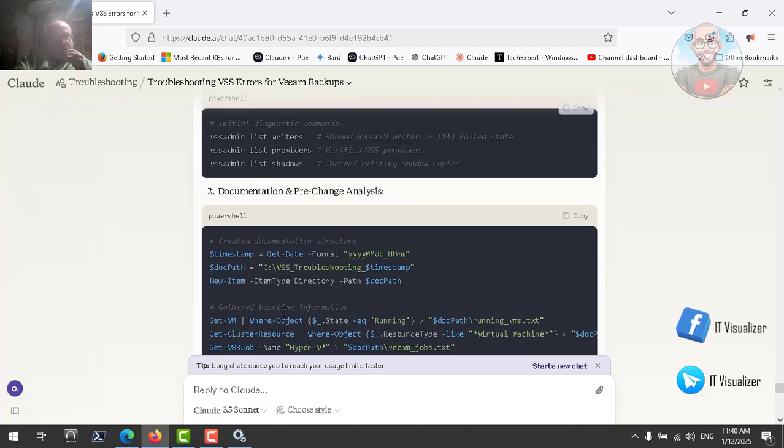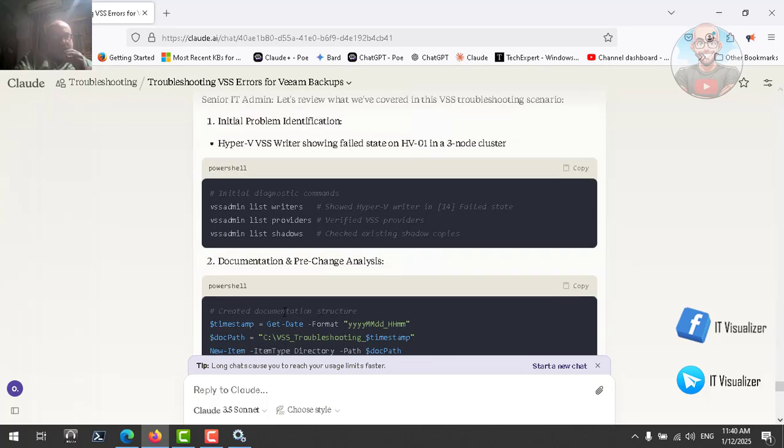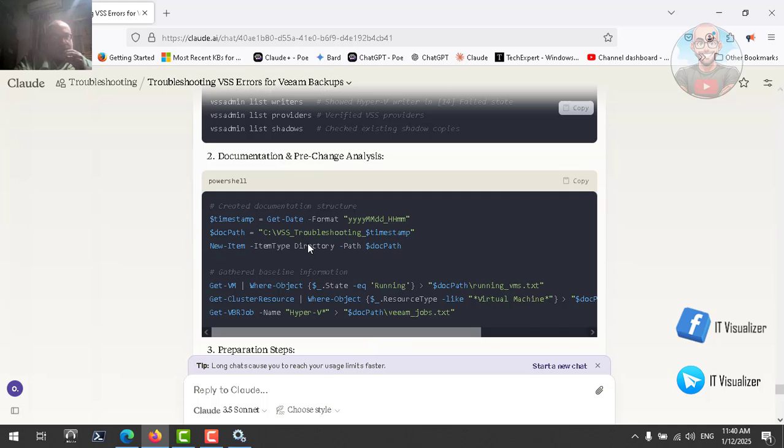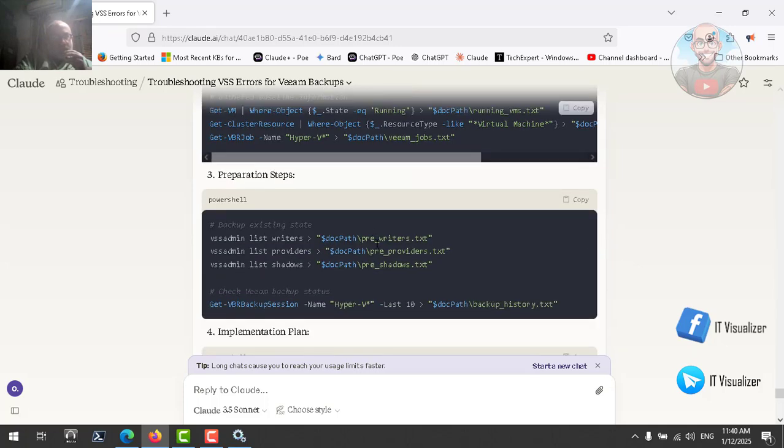So what we need to do is list the writers, the providers, the shadow copies. Then we make documentation, putting the running VMs in this documentation. We will get the cluster resources in this documentation, the VM jobs in this documentation, and then list the writers, the providers, and the shadow copies in this documentation. Then we will get the VM backup status, the backup session, if there are any currently running VM backups, before restarting the service.